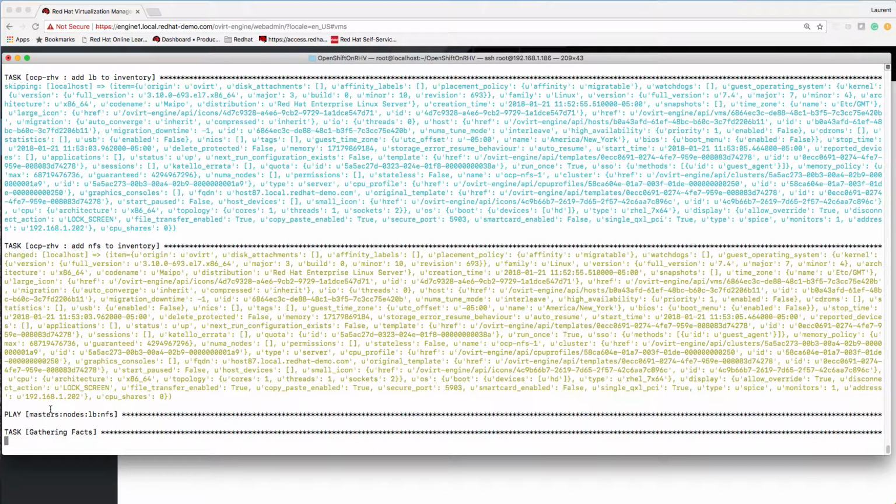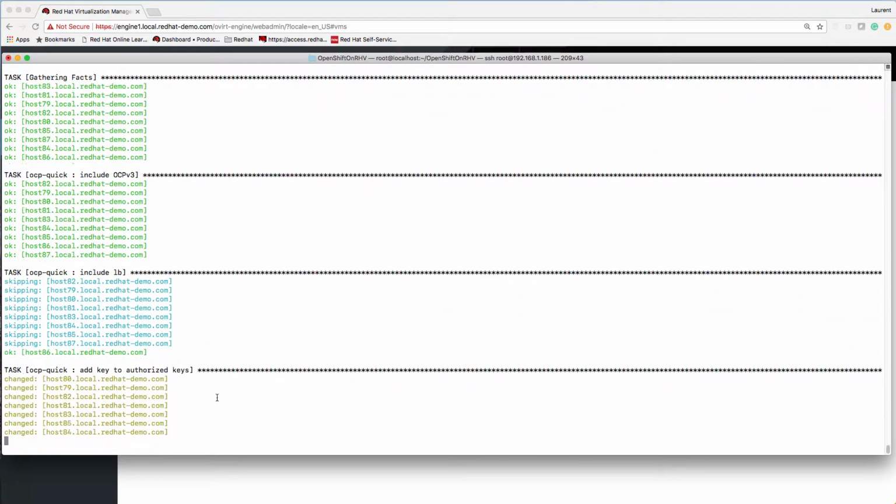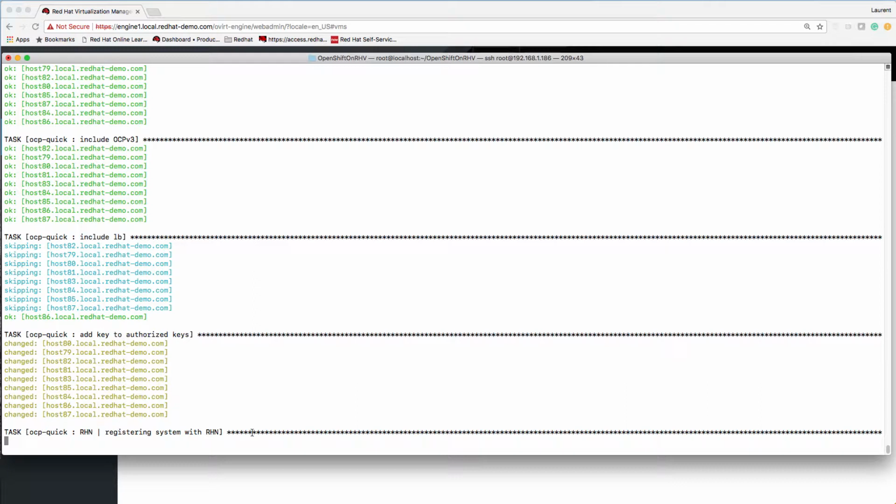Now we see the next play running, configuring master nodes, load balancers and NFS servers. We add all the SSH keys so we can SSH into it and register the nodes now with Subscription Manager to the CDN.